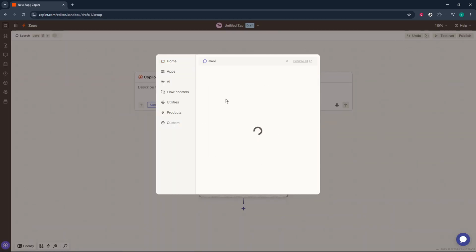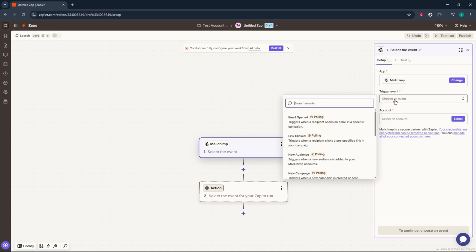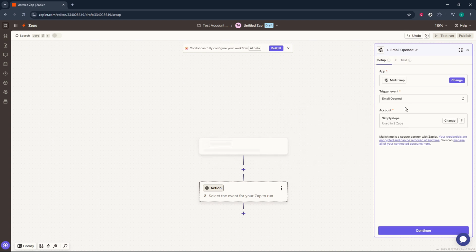Now, in the search field, you'll need to type in Mailchimp. As it appears in the dropdown, go ahead and select Mailchimp to set it as the service where the trigger will originate. Once selected, you'll have the opportunity to choose the specific event to act as your trigger. Click on Choose an Event, and from the options provided, select Email Opened.